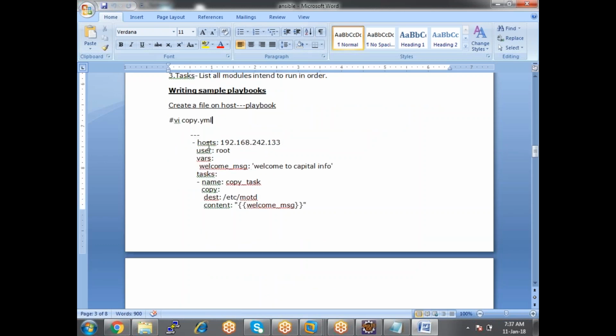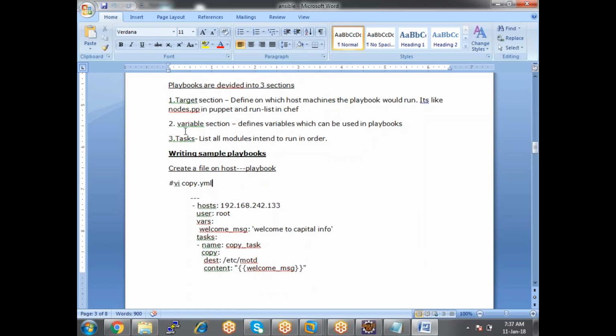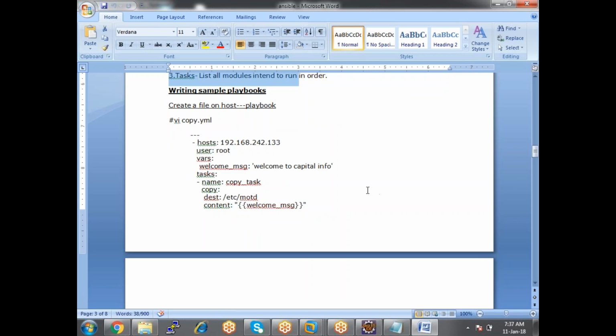Now, let's look into some playbooks. How do we write playbooks? A playbook contains three main sections. One is the target section, another is the variable section, and then the task section. So first we'll try to understand what a playbook is. Then we'll see what the sections are, and how we write the playbooks. Okay, right.